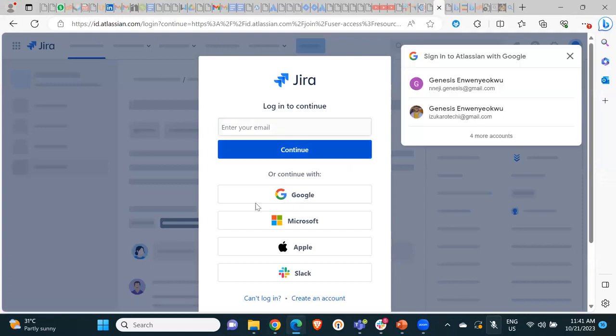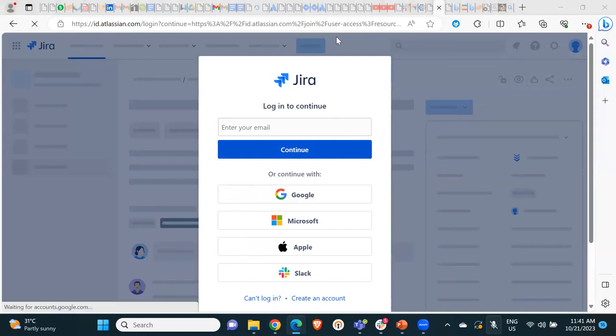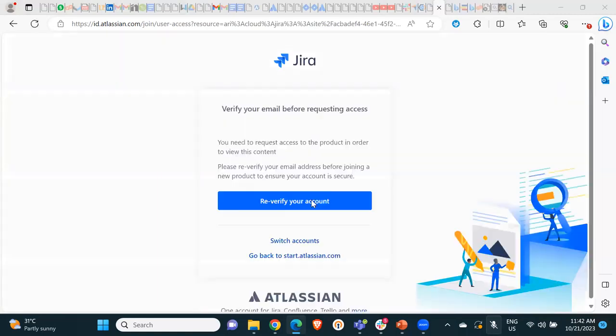So you see here, it says continue with Google, which is the authentication I was talking to you guys about. Authorization, authentication, basically. So let me show you product backlog. Okay, what is a product backlog? I'll show you guys what a product backlog is. Let my Jira open.